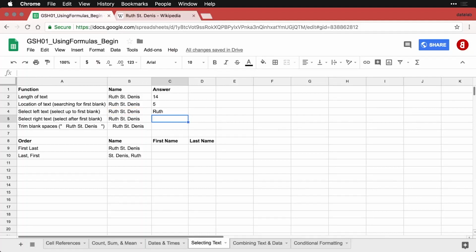Now, to get her last name, I'm going to say, get everything else. Because 14, which is the total length, minus 5, which is where the first space is, is 9, I'm going to simply do that. This one, however, is going to be starting from the right, and so I use the function RIGHT. It says, go to the end of this cell and then count back to the left 9 spaces. That gets us to the S in St. Denis. And there's her first name.